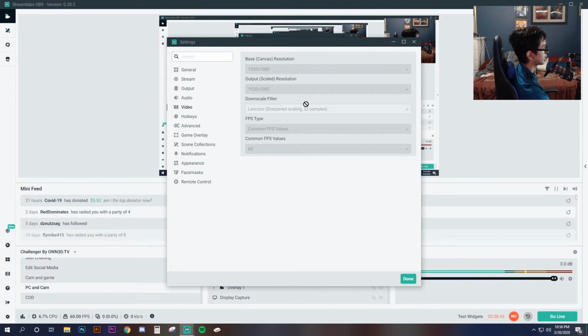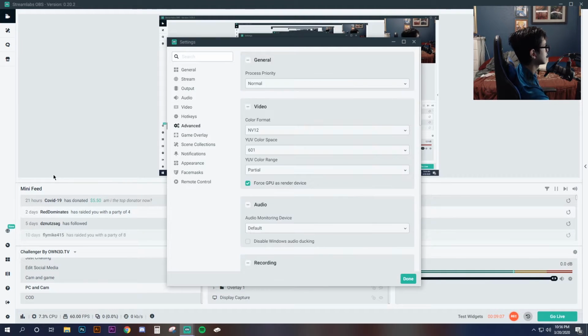Since I have a fast computer, I'm able to keep everything at 1920 by 1080. Downscale filter, leave it at Lanczos. 32 samples, I believe, is one of the best filters out there for FPS type. Keep it at common, and the common FPS value you can just put at 60, because Twitch only allows you to stream at 60 frames per second. Anything higher would probably be overkill.